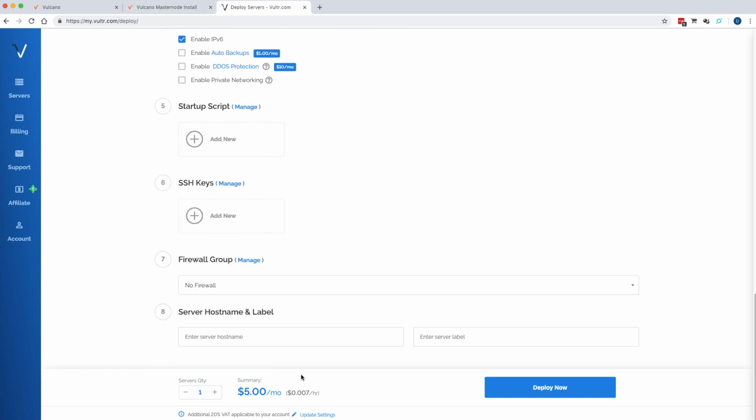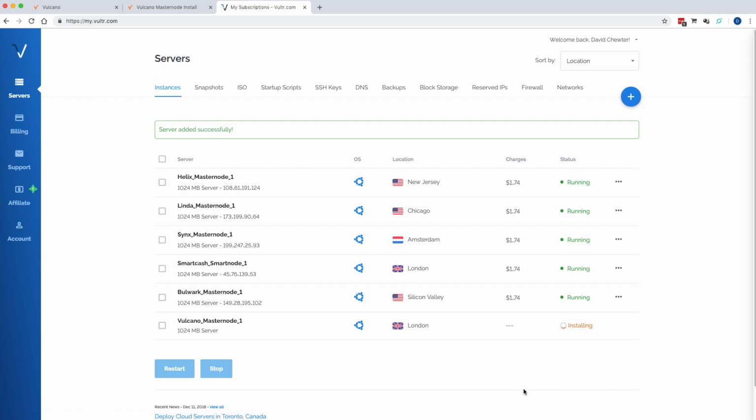Then if we scroll down, enable IPv6, I always do that, and then we'll call it what we want. So this will be Vulcano_Masternode_1, and then we'll just click deploy now, and that will show up in your list here as installing. Now you need to wait a few minutes, and after a few minutes it will show up that it's installed. After it's installed, it can take a couple of minutes just to complete everything.